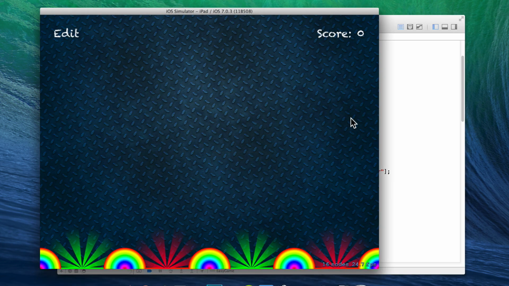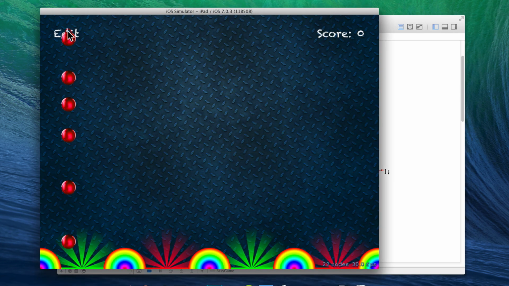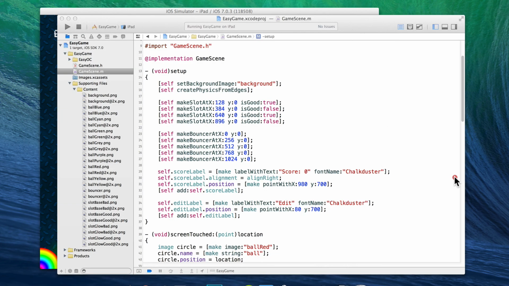There we go. Doesn't do anything, of course. You can tap on it and the balls basically fly down as if it just tapped there in the first place. We want to try and make that edit label do something more interesting, which means when the user taps the screen, figure out whether the edit label was tapped. And if it was, do something. If it wasn't, create a ball.